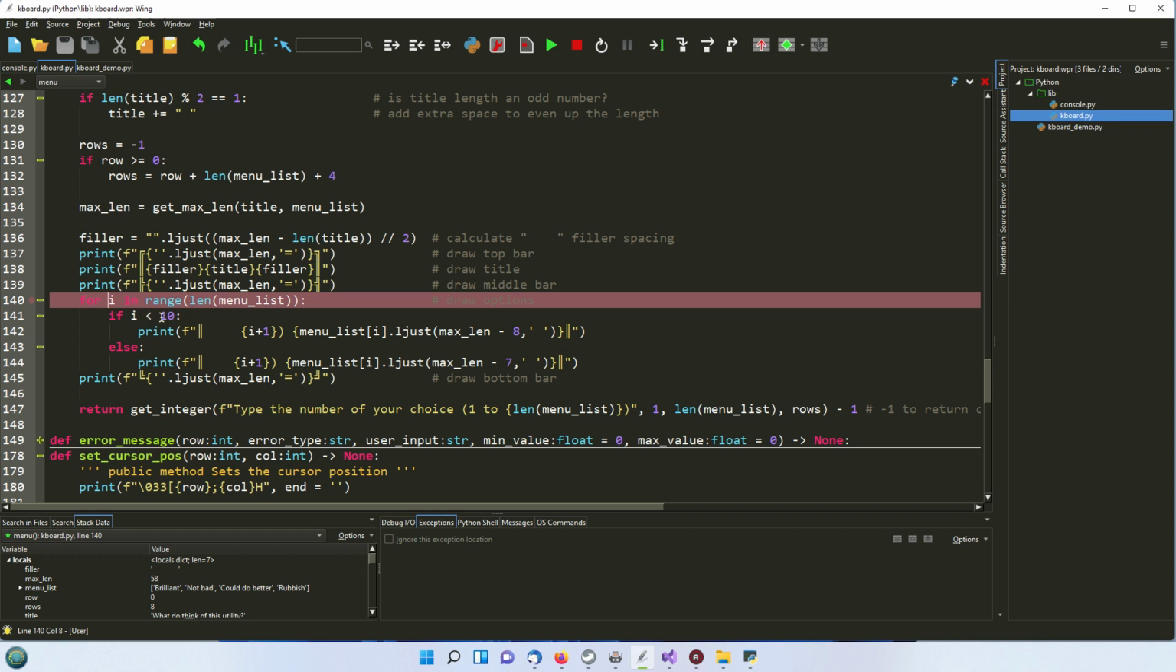If i is less than 10, in other words, we're doing 1 to 9, then we want to put 5 characters here, between the number of our index plus 1, because I want this numbered from 1 to 4, not from 0 to 3. So this adds an extra number to make our numbering. Then we put in the menu list, which is justified to the maximum length of 58 minus 8 to compensate for these extra characters that we're putting in here, and then a sidebar.